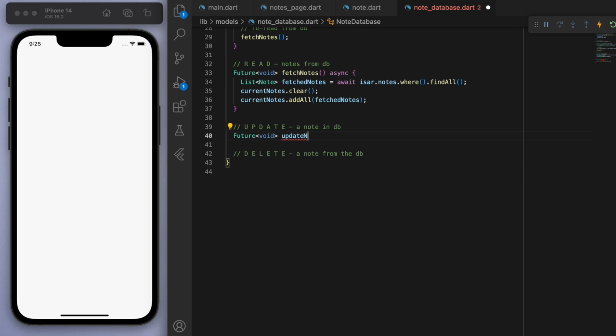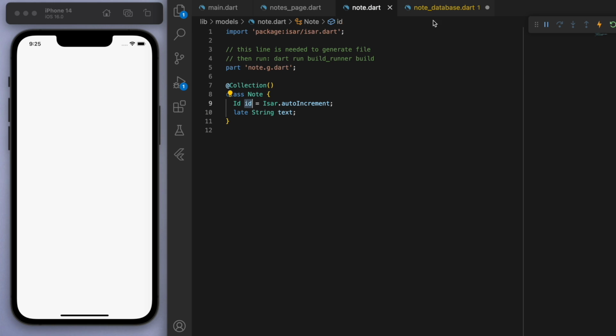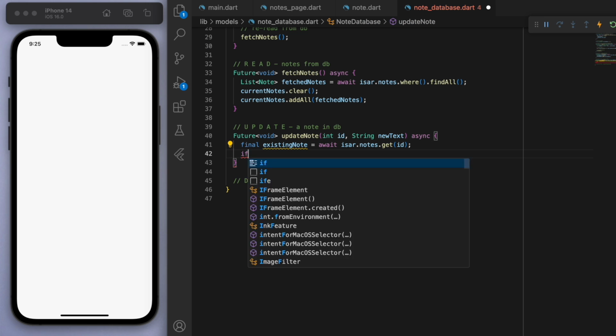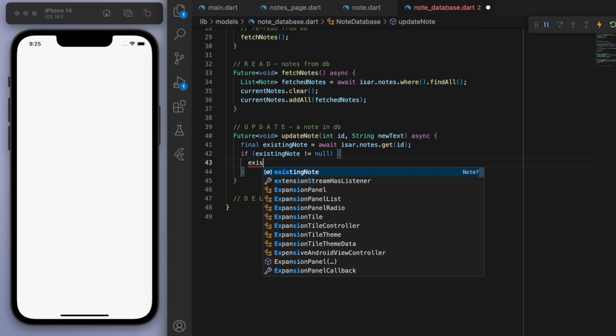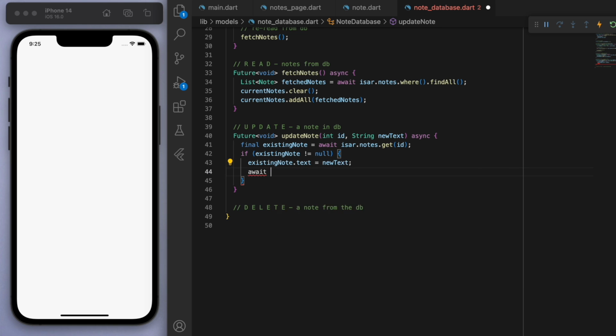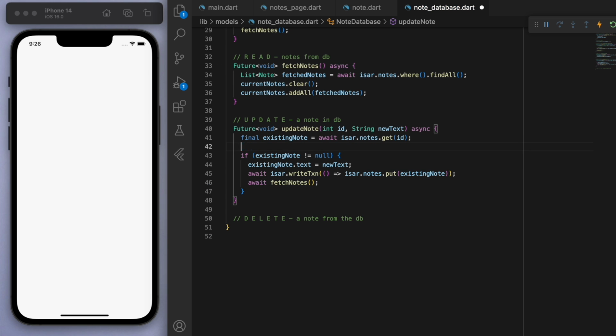So if I want to update a note, then I just need to know the ID, and we want to also know the new text. So let's firstly get the existing note by identifying it with that ID. And if this note isn't null, so if it exists, then let's assign the new text. Okay, and then we can write the transaction again, isar.notes put the existing note. So this will update it. And then we can reread everything by calling the fetch notes method.